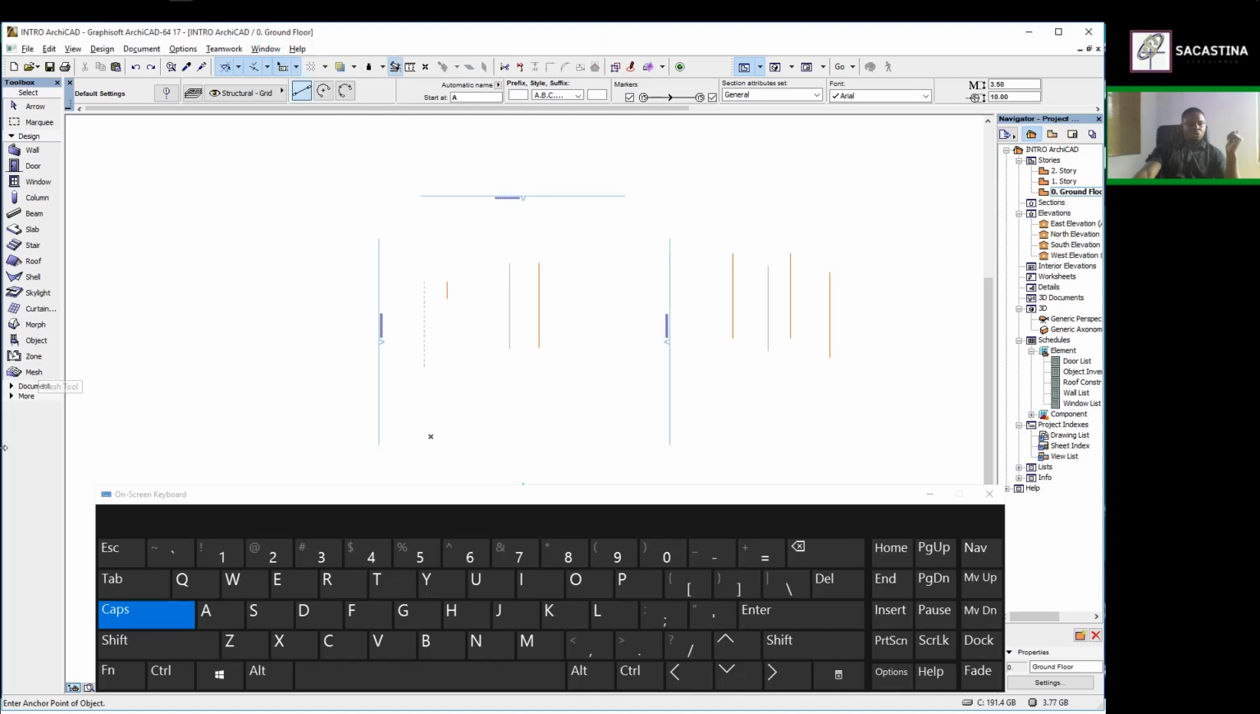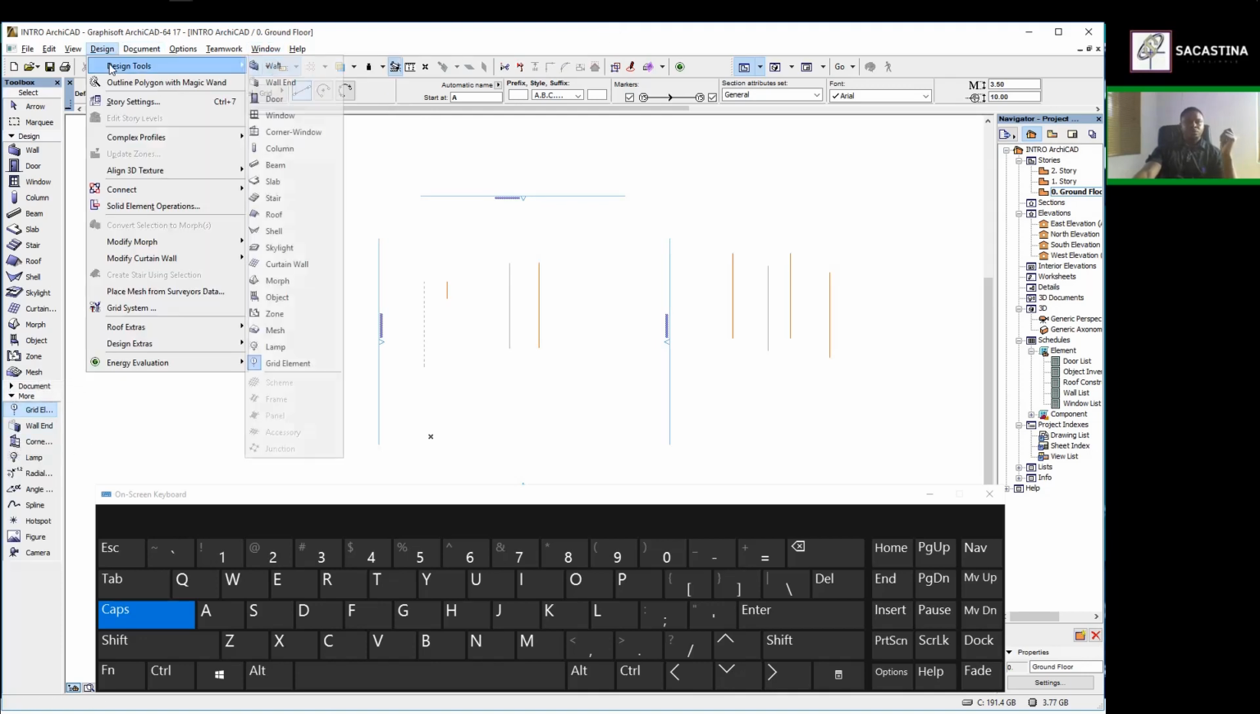Let me open this also more so that you can be seen all through. Now when you go to your design tool, you see wall. Look closely by the left, you still see wall on the other side. You see wall, you see wall end. Now look at that wall end.